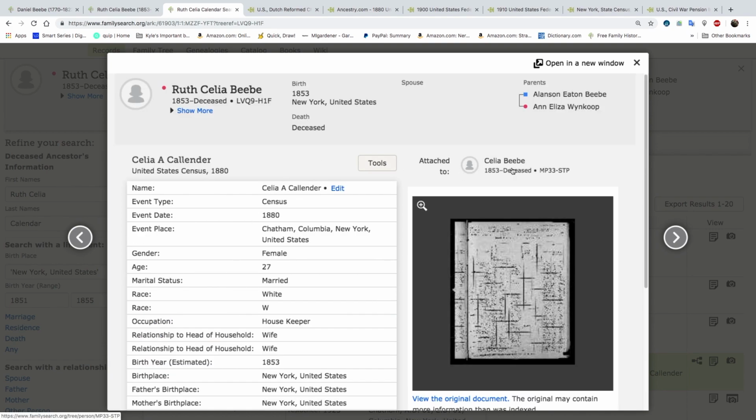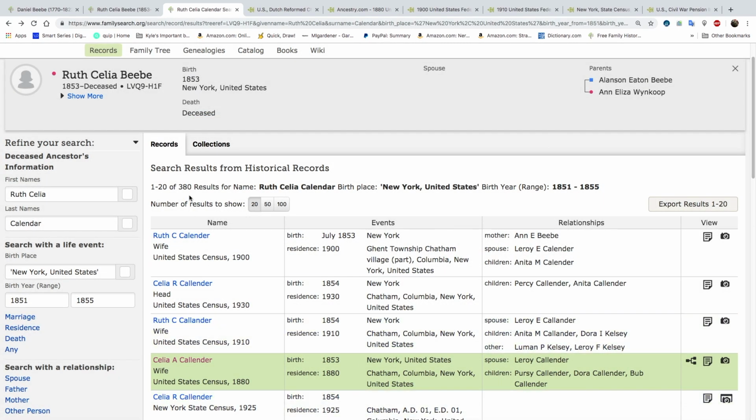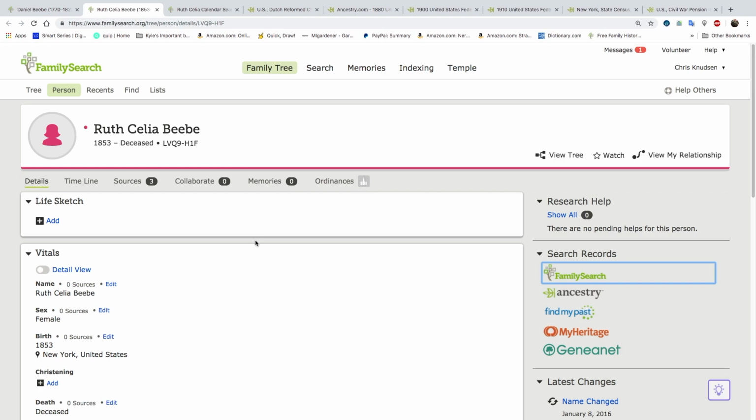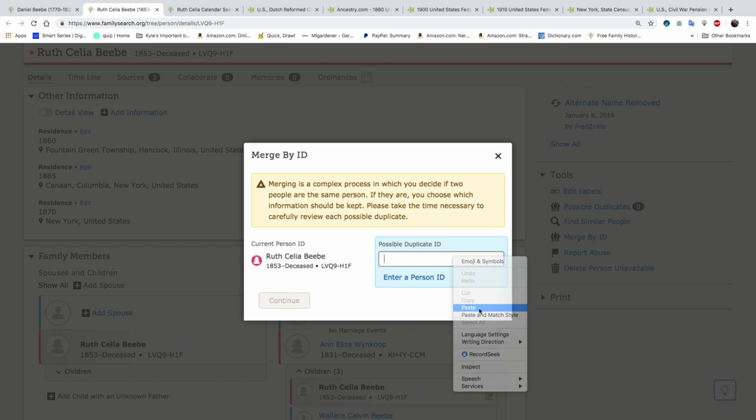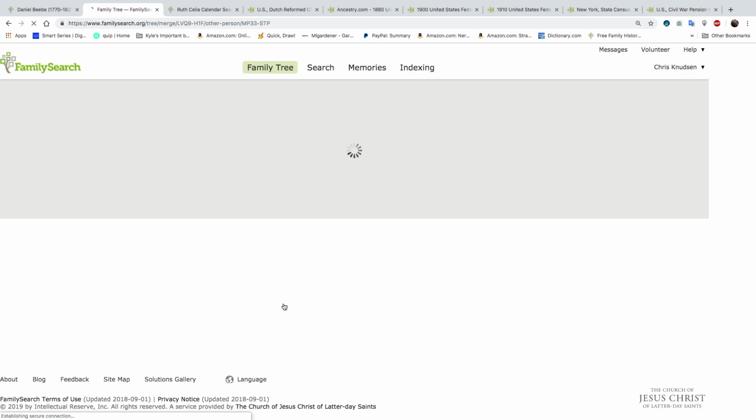It's already been attached to a Cilia Beebe. But my Cilia is not that. So we are going to find this person. Let's copy this ID, and since this is a duplicate, we are going to merge Ruth Cilia Beebe with her husband, with the other Ruth Cilia Beebe who has her husband. So we're going to click down here in the tools section. You've got this merge by ID, and we're going to right click and click paste and click continue.